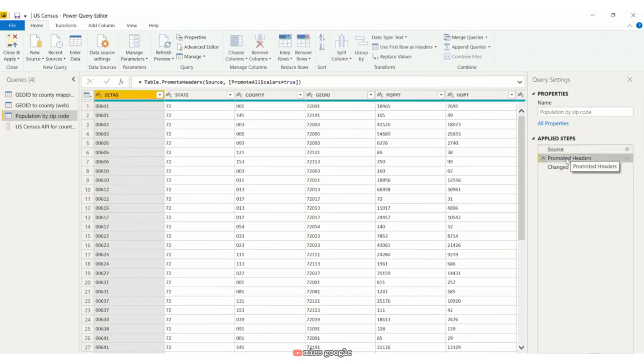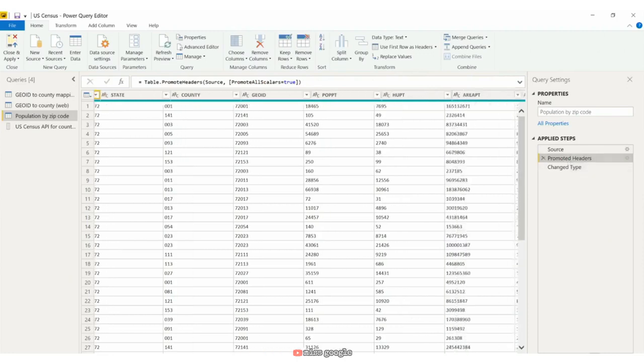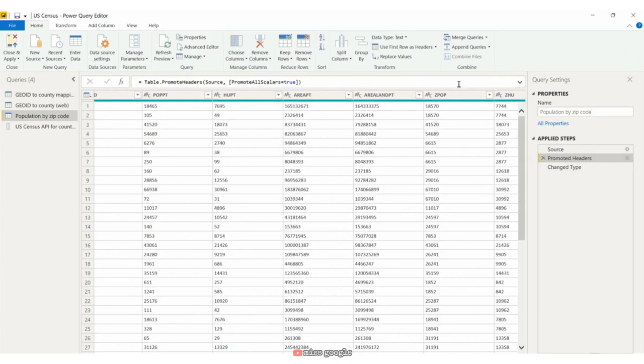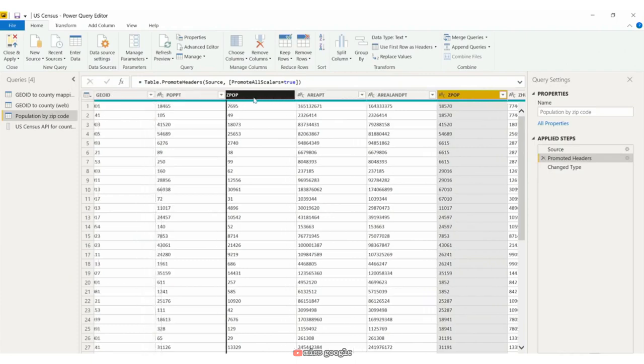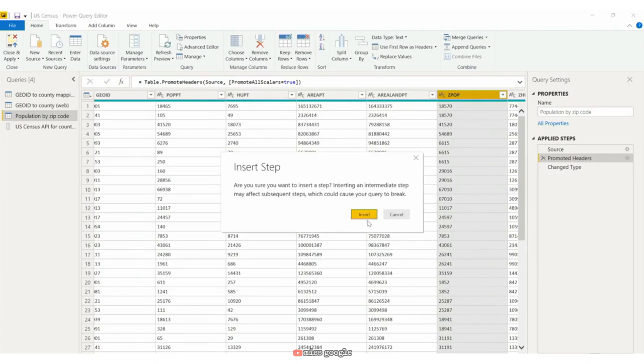We can easily move the columns around in the Power BI data table. Let's say we want to put this CPOP, which represents the population for the entire county, right next to the population for the zip code. To do so, we can grab onto the column header and move it over so that it's right next to the population by zip code. We can insert the step here because it's not going to cause the query to break.